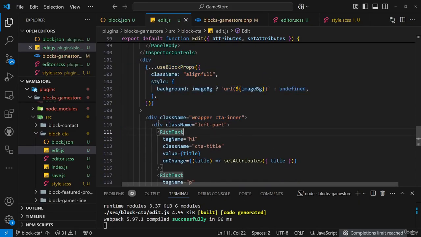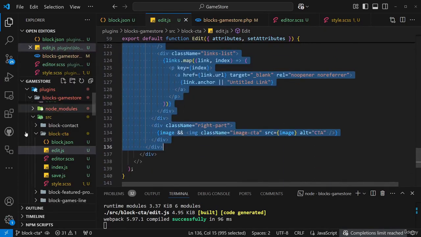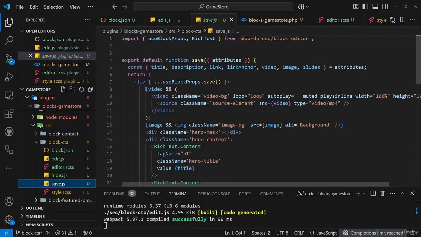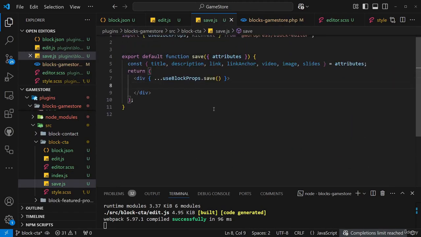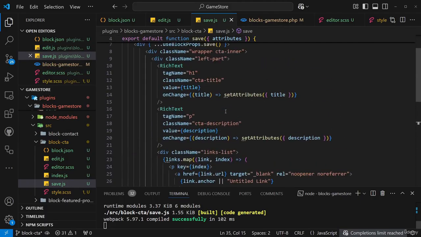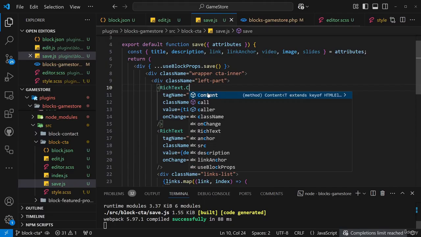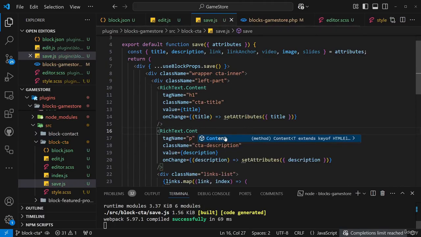So for this, let's copy this body. We will now work with the body, moving it inside save.js. We clear everything inside the body here, add our body, then the rich text components are called here. Through content, we specifically refer to the content key.